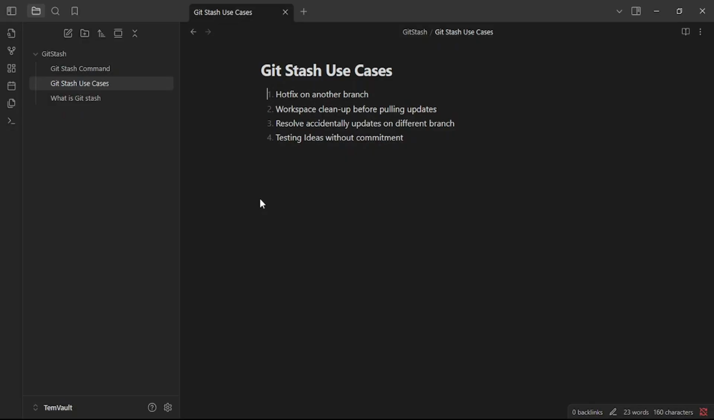The fourth one is testing ideas without commitment. You have to test some new ideas on the branch, and if it works then you push them, or else you can just test and clean up. We are going to see these four in the practical. I am going to give you the commands which we are using in Git Stash. So yeah, let's go for the practicals.